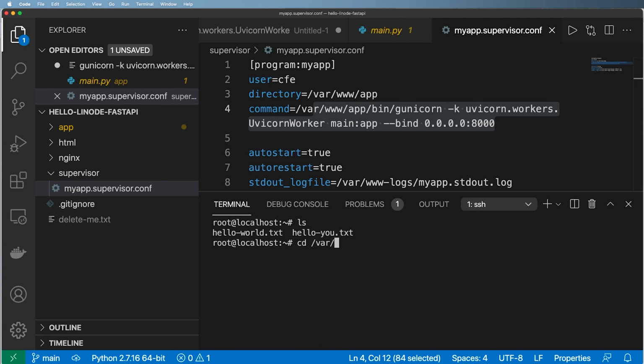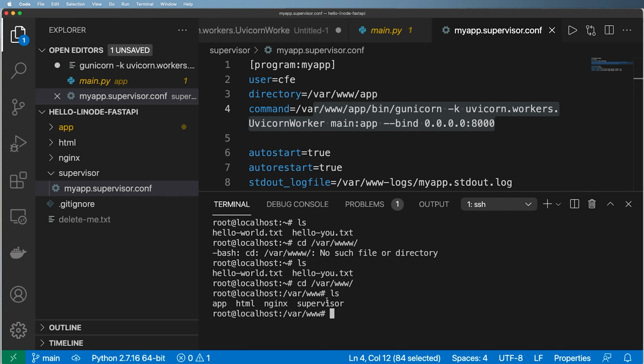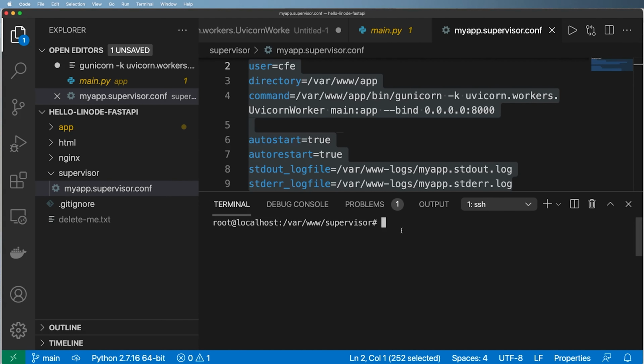I'm going to go ahead and cd into /var/www just to verify. Oops, let's put the right www. And we just verify supervisor is in there. So cd supervisor, and there's the configuration. Everything's looking good. Okay, so now we'll go ahead and install supervisor.